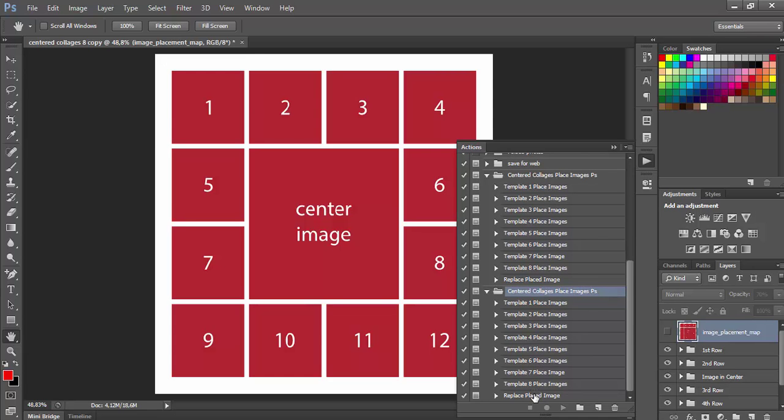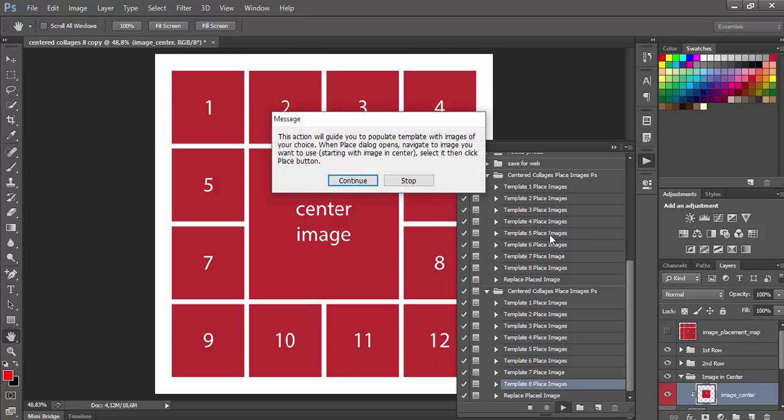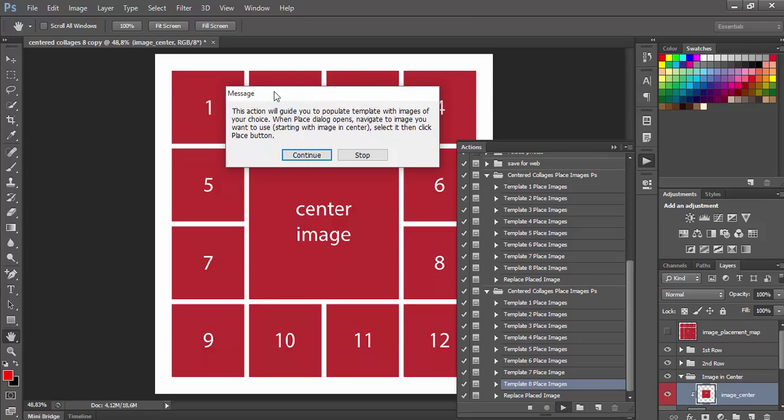You will see 9 actions, and now is question which action to run. Well, template 8 place images means use template 8 to place images. From document tab you will see which template you have opened. Centered collages 8, so I need to run template 8 place images. To run action you need to click on action name and then to click play selection button. Now you will see message which will inform you what you need to do. Read message, then click continue.